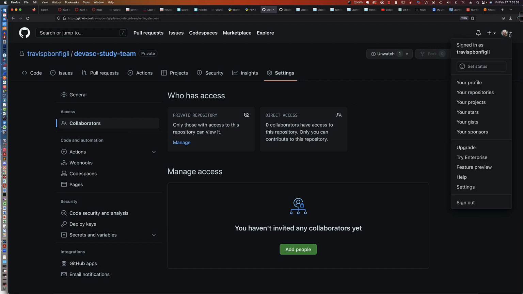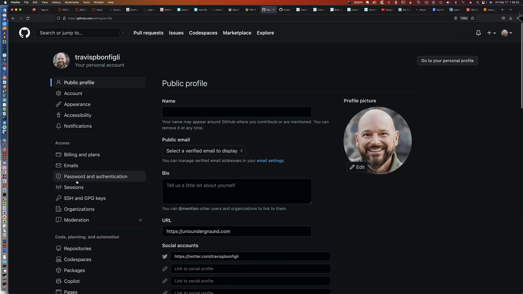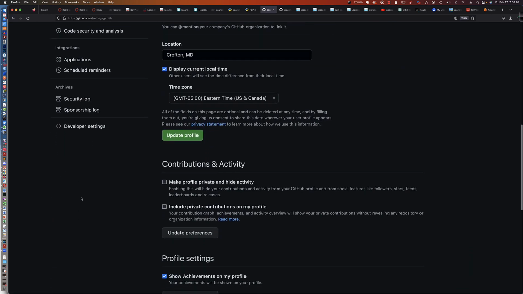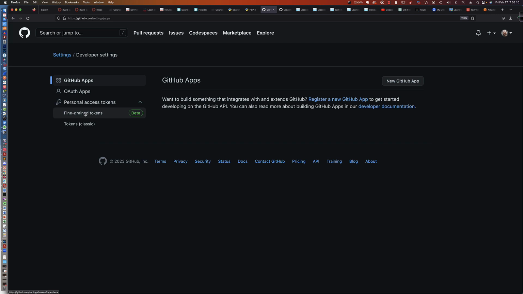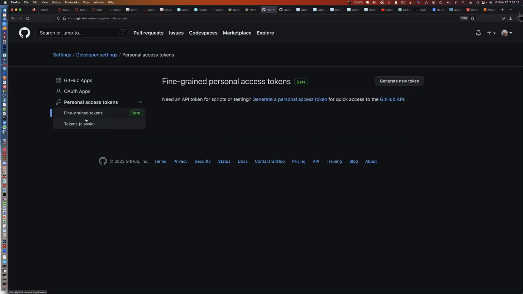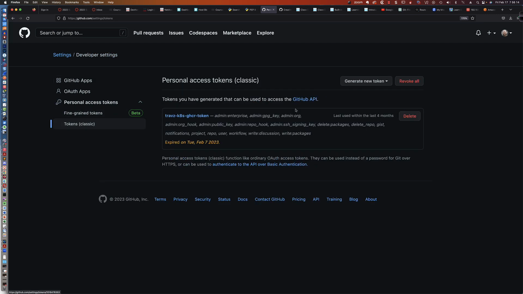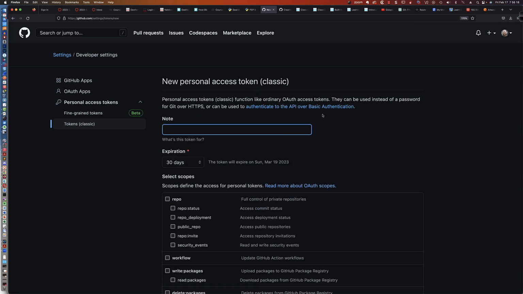Now, let's generate the personal access token. So to do that, we come up here to the user. We come down here to settings. We're going to go all the way to the bottom because this is a developer setting. And it's right here, personal access token. You've got fine-grained tokens. That's in beta, so we'll skip that. We're just going to use a classic token. I'm going to generate a new classic token for general use.